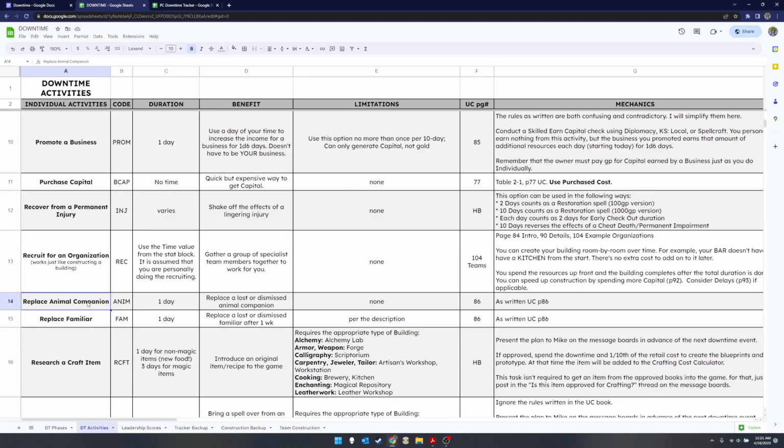You can replace an animal companion. This is straight out of the book. If Lily doesn't like Fifi, you can slit her throat, eat her for dinner, and get a different kind of animal. Same thing with your familiar.